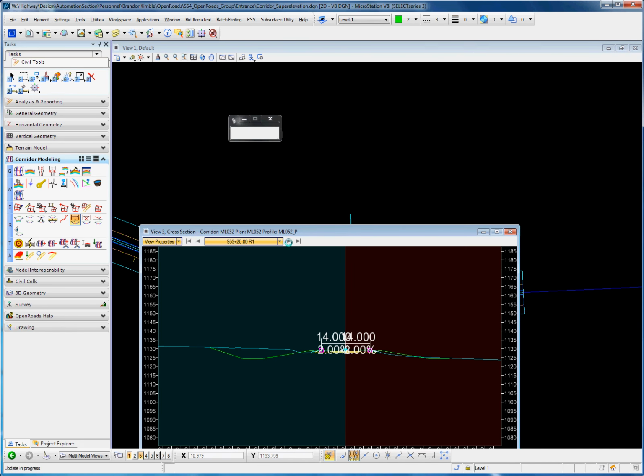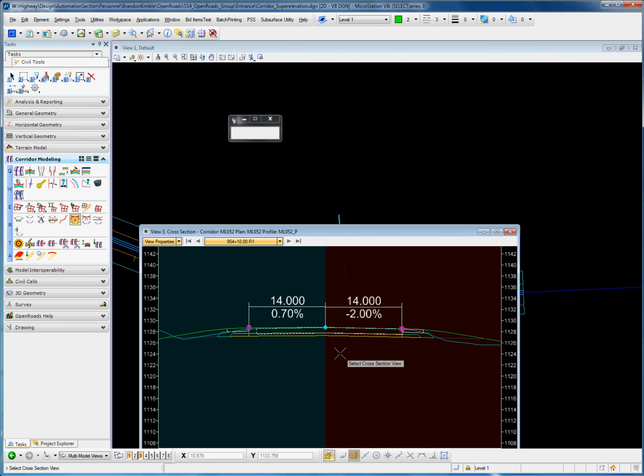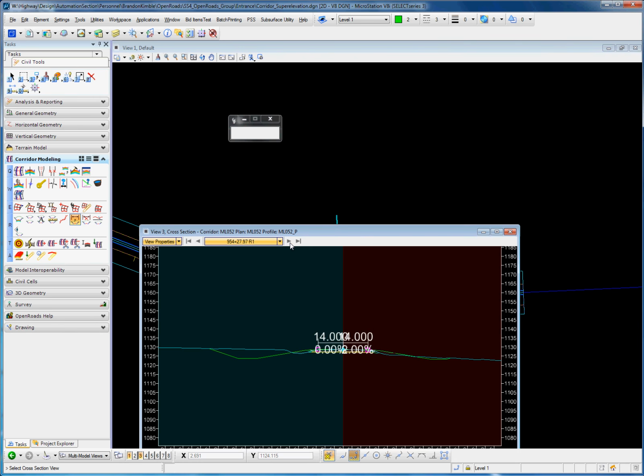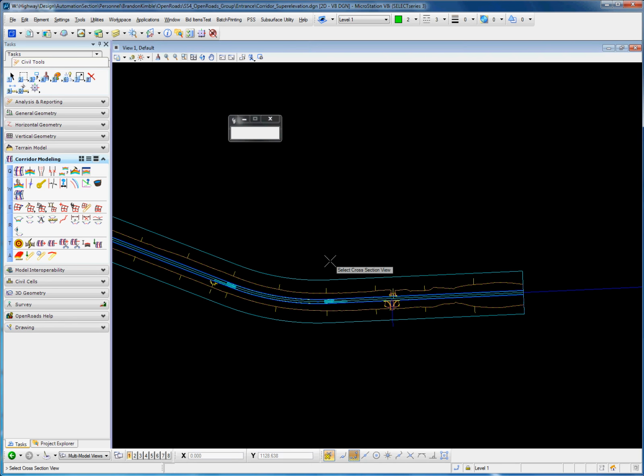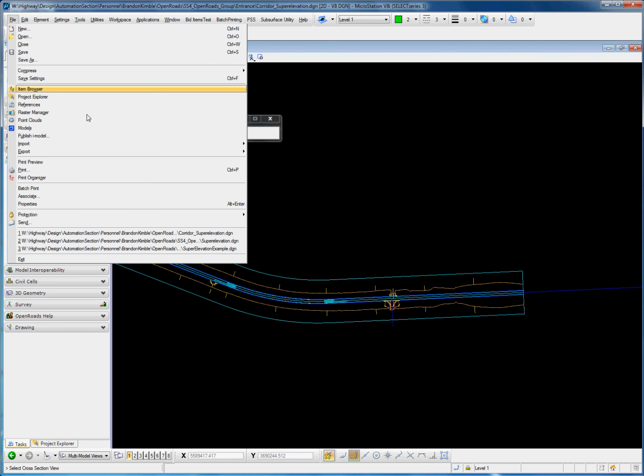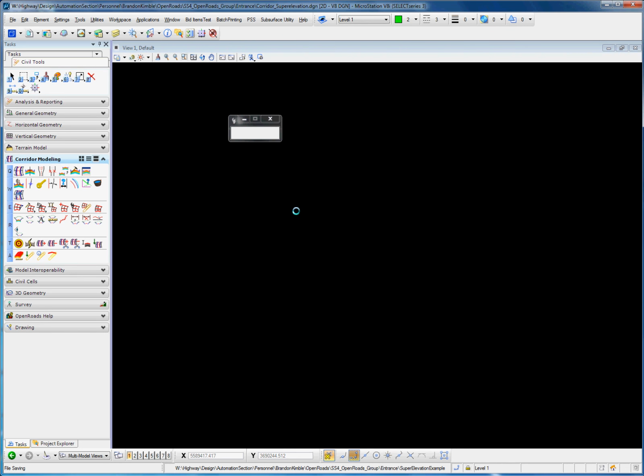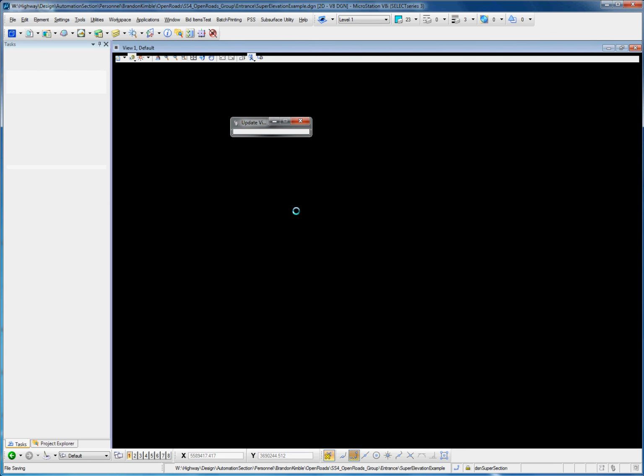Once we get through the curve here. Here we go. So here you can check and see if it's been applied and if it's calculating right in a cross-section view. Another way you can adjust super elevation, I forgot, is if we go back into the super elevation file. You can dynamically adjust it.